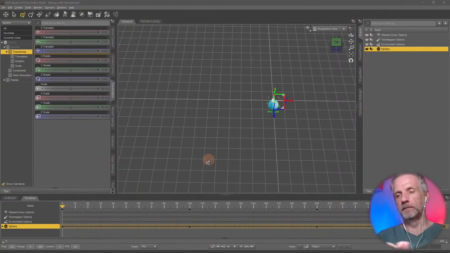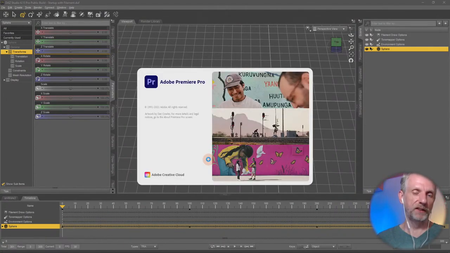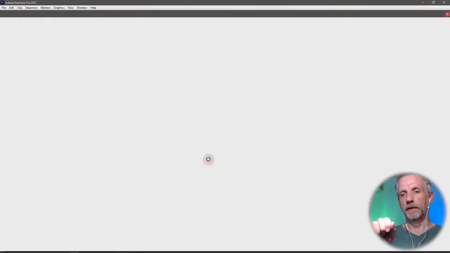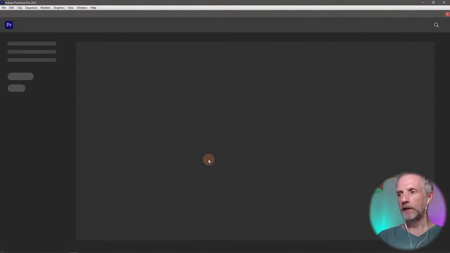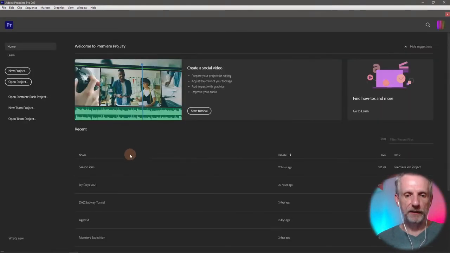You can use Photoshop for this. You can use DaVinci Resolve for this. You can use all kinds of other things for that. But Premiere is kind of my thing of choice, and it allows you to import image sequences natively. I'm not sure if DaVinci Resolve lets you do that.